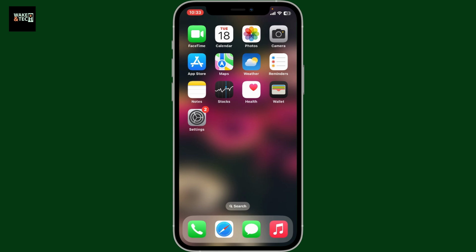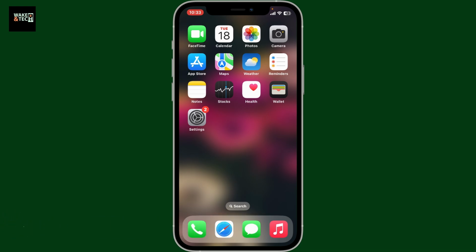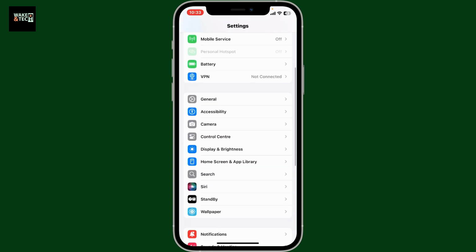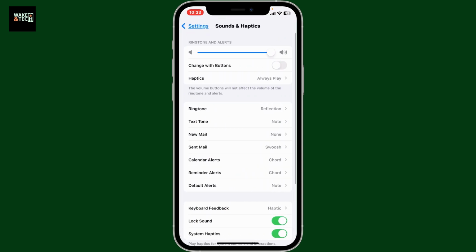In this video, I'm going to show you how to change the ringtone on your iPhone. To change your ringtone on iPhone, first of all, open up your settings on your iOS device and within the settings menu, go ahead and scroll all the way down until you reach the sounds and haptics option. Simply tap on that and then under sounds and haptics, go ahead and tap on ringtone.